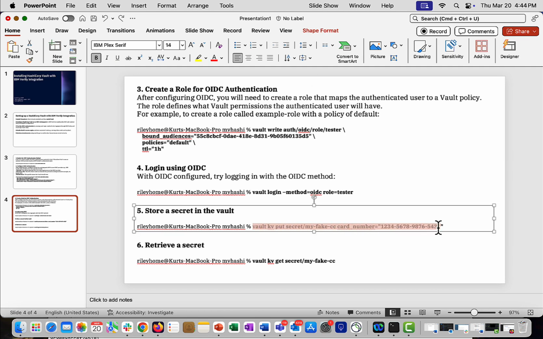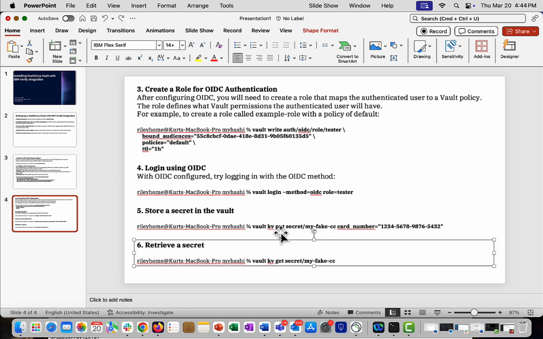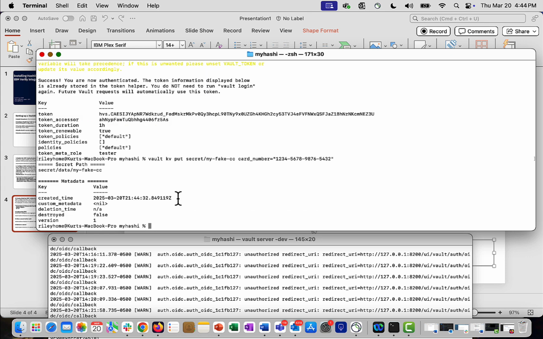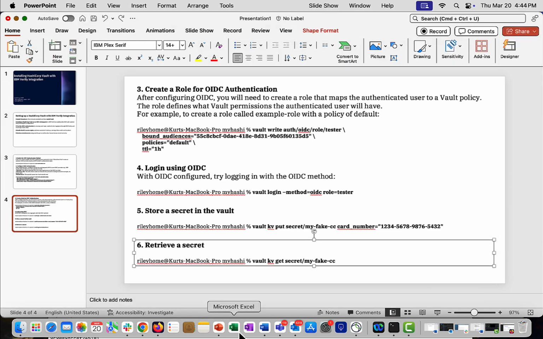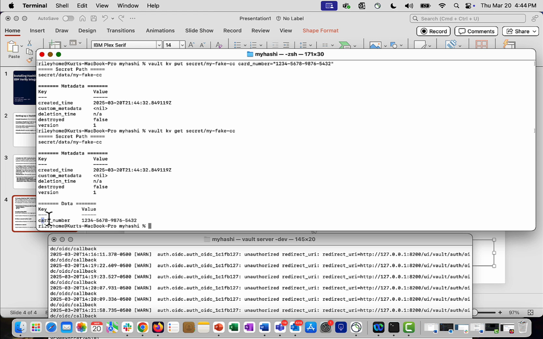Now right here, I'll take this command, copy, and this is going to allow me to create a fake credit card and store it. So I'll hit Control V. It's going to store it. So there it did. Vault put the secret. What's the name of it? Fake credit card. There's the fake number, and it put it in the vault. Now I want to retrieve it. And there's the value of the credit card right there.